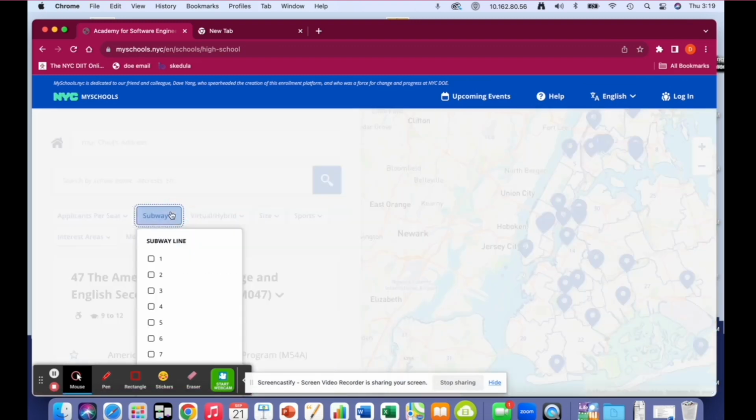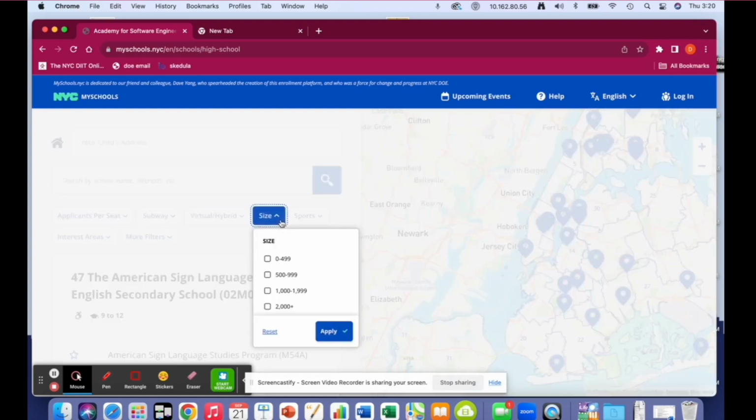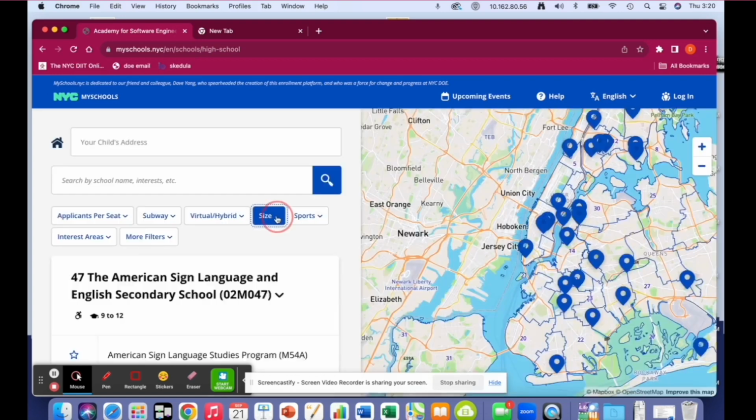You don't have to search by subway. You can also search by size. Do I want to attend a small school, a medium school, or a large school? Just be aware, if I click on small school, it might be a shared campus school. So while my school might be small, there might be another school that has 500 students and another school that has 500 students. So in reality, the amount of students that are in the building can be a higher number, but that are actually members of your school community, it could be a small number.